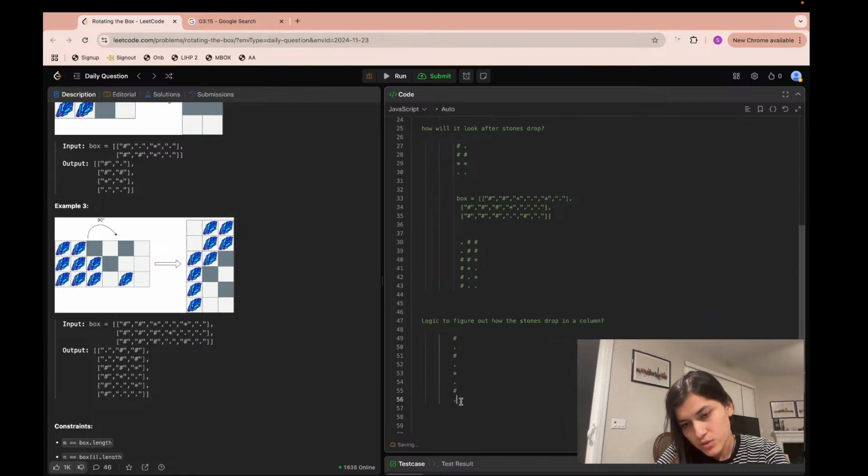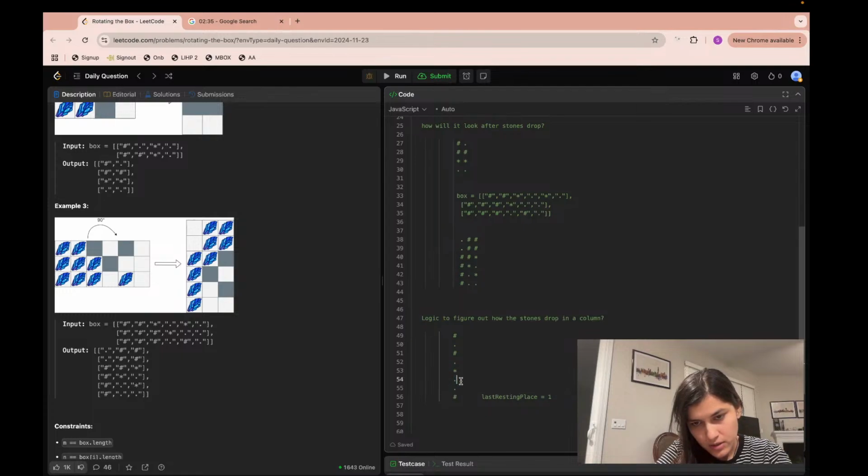So what I can do is go from the bottom first, and just update the last obstacle, the last resting place position. If the last resting place is, suppose, 0, and this is hash, then for this hash my resting place will be this. If I meet any stone, then my stone will go to the last resting place. So I will update it, and this will be my last resting place 1, because I've already gone in here. And since this is dot, I'll not do anything.